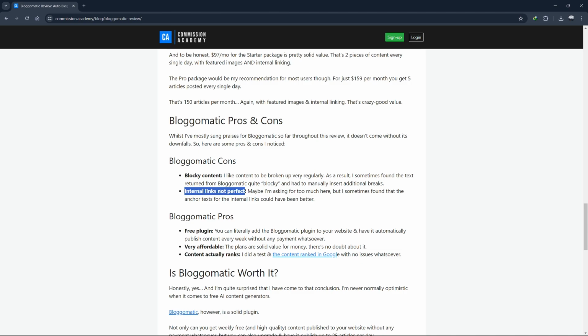Internal links. Not perfect. The tool's handling of internal links isn't always optimal. While it includes internal links, the anchor texts used for these links could be better chosen. Users might need to manually adjust the anchor texts to ensure they are more relevant and effective for SEO and user navigation purposes. On the other hand, the pros of Bloggomatic are that it provides a completely free plugin.